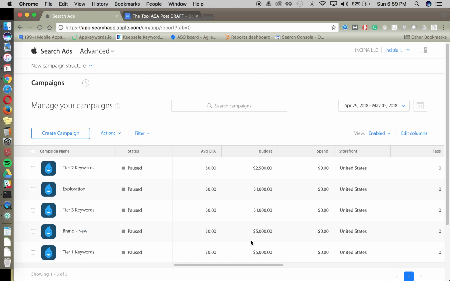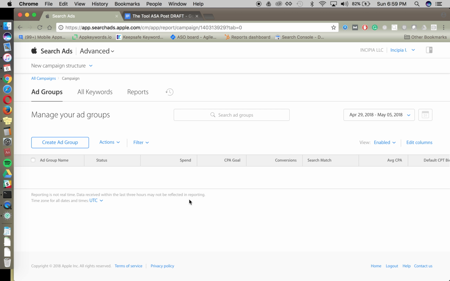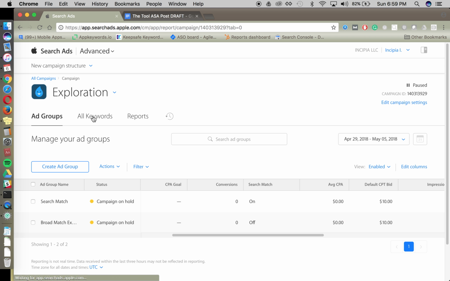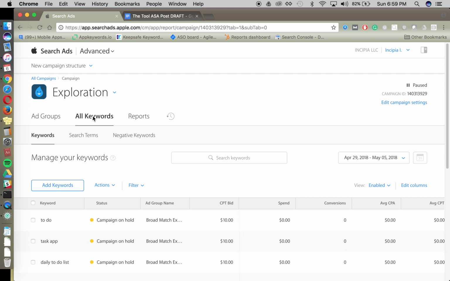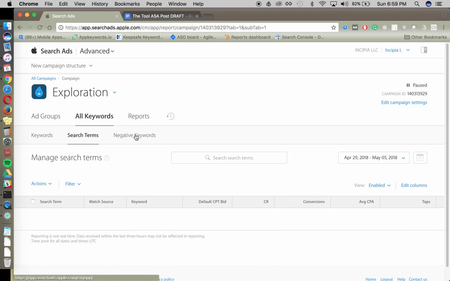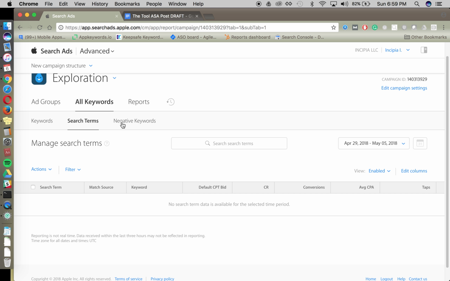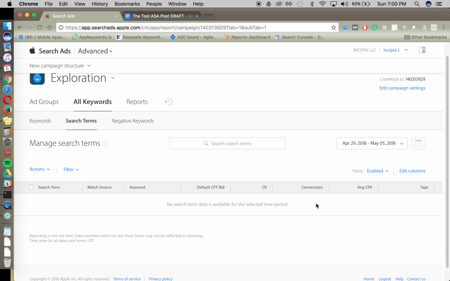So here we have the brand. We're going to spend as much budget as we can on the brand campaign because these users are the most valuable. We have the exploration campaign where the budget is restrictive. But what is not restrictive is the bid. So we have search match and broad match, and the bid is $10 for these. We want to give them a competitive bid so that they can go and do their job of exploration. And we'll check the search term report and pull search terms out and put them into the tiered campaigns based on the CPA, TTR, and conversion rate.